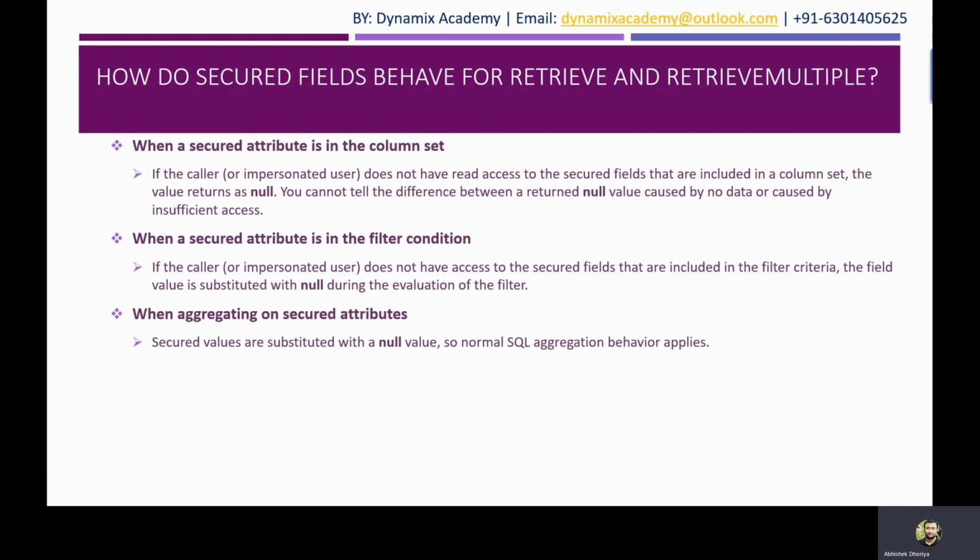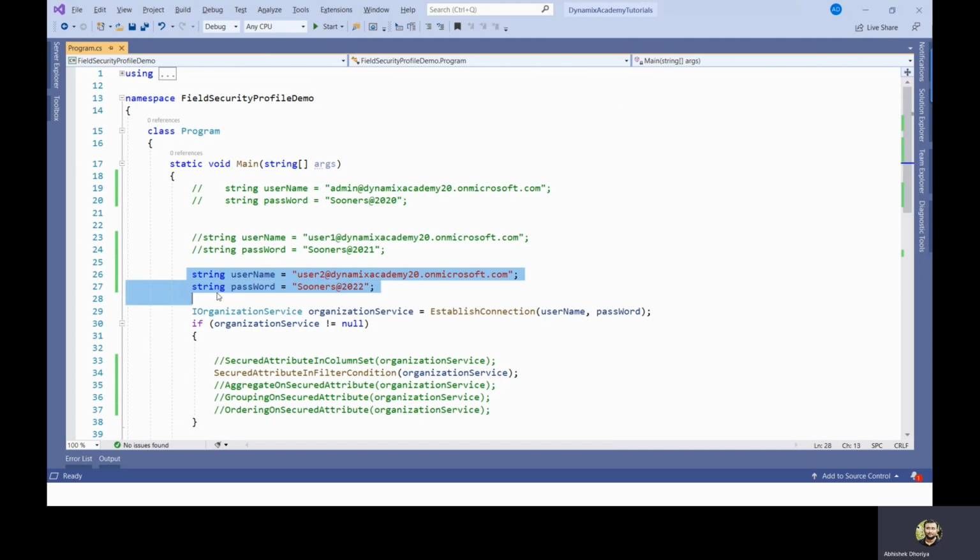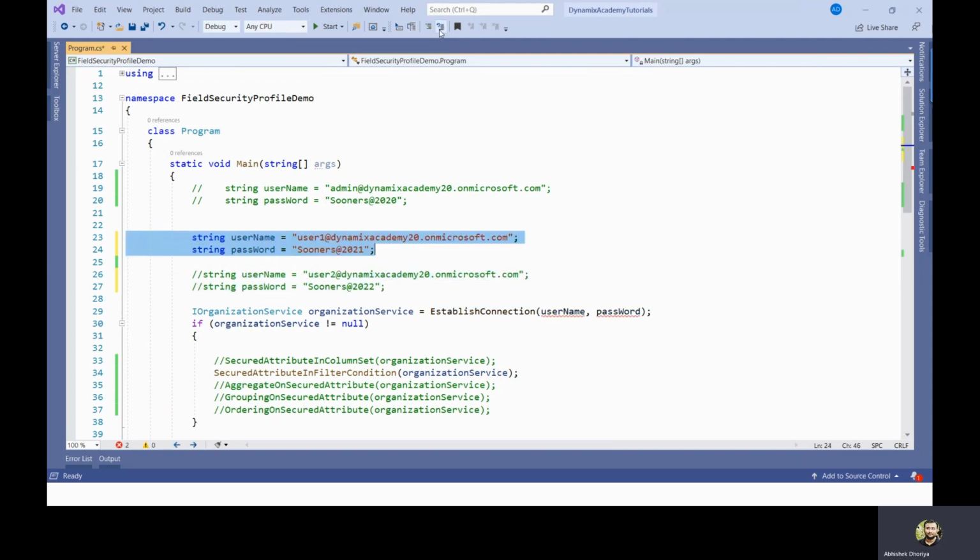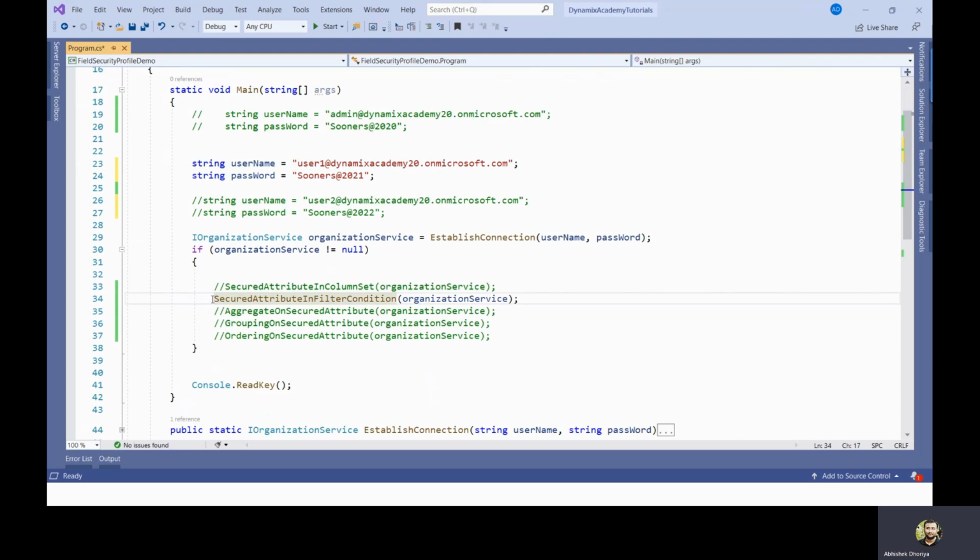At the same time, see what happens when you are aggregating on these secured attributes. Whenever you put any attributes in the aggregation, the secured values are substituted with null, so normal SQL aggregation behavior will apply. Since I cannot show you in advanced find, let me now show you through code. Again, I am opening the same code. I will just revert back to user 1 credentials, and this time I am going to use the third method, which is aggregate on secured attributes.